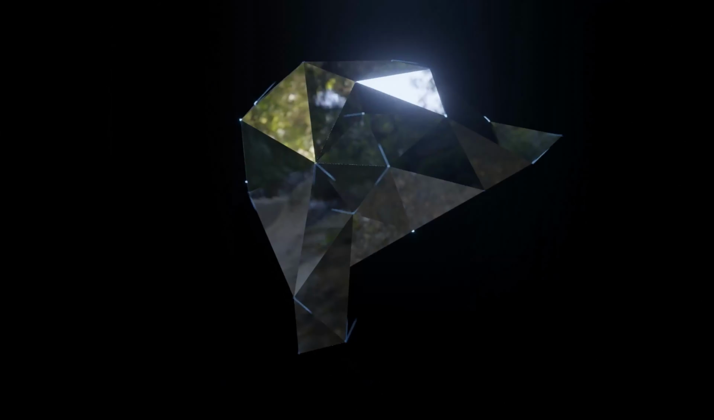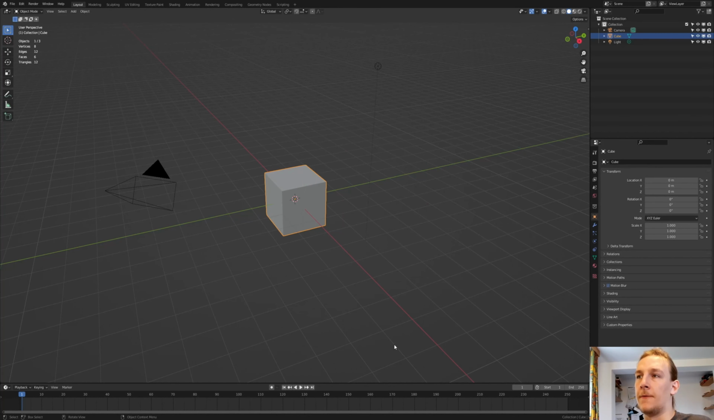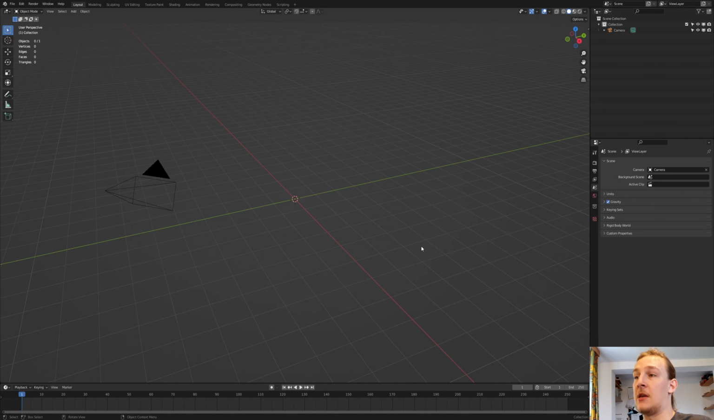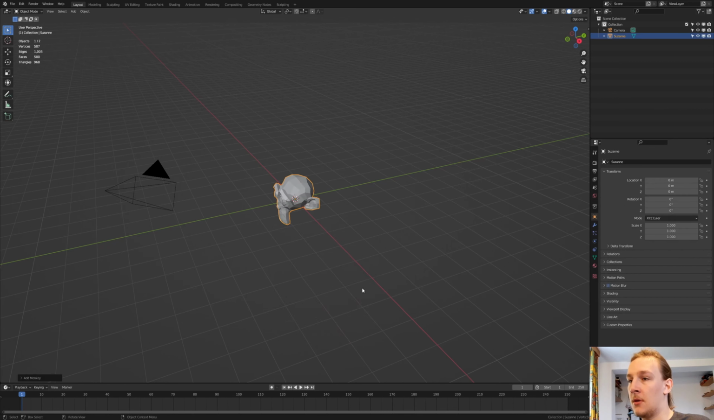Hi everyone, today I'm going to show you how I can create this animation with geometry nodes. So let's get started. First let's delete the cube and the light and add a Suzanne. You can of course use any object that you like.